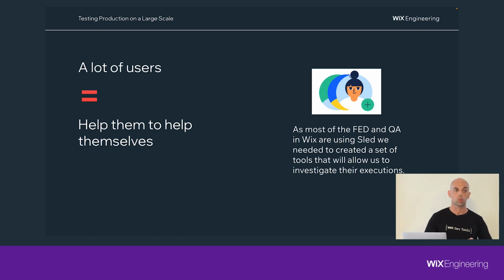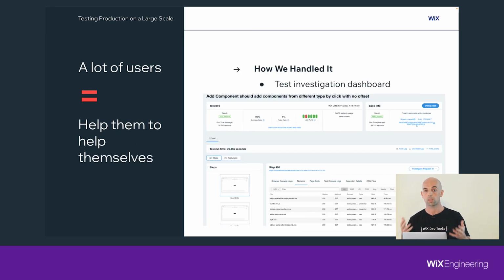And last but not least, because we are a team of only 4 people, we can support all the tests and can support all the developers on what they did on their tests. We need to give them a lot of tools to help themselves figure out what went wrong in their test if there was some kind of problem. And we have several tools that we developed only for that specific goal.